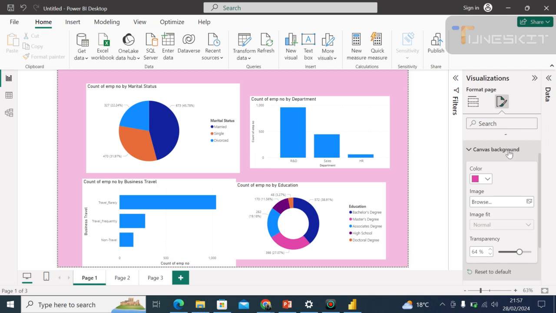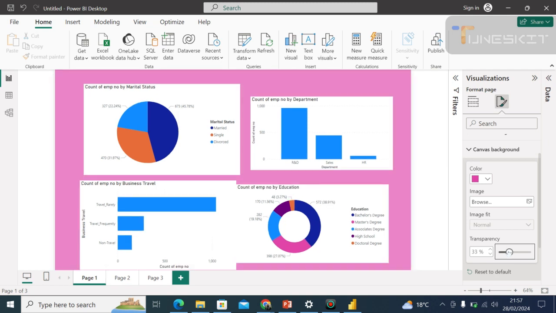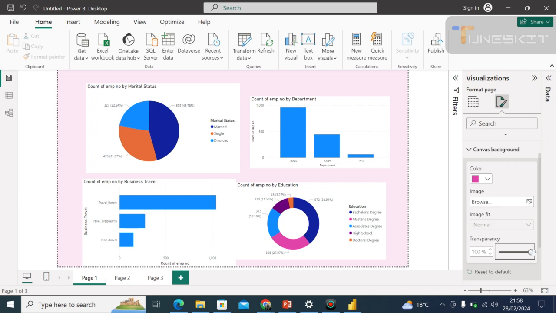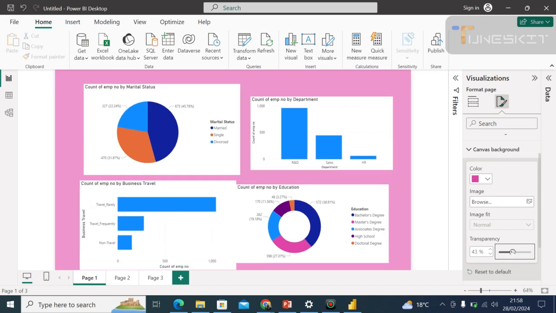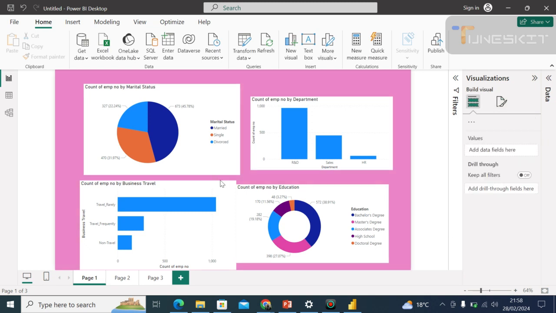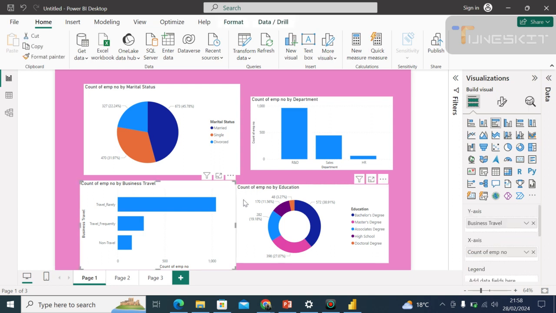Let's say you want that background color. When you change the transparency, you can see how it's changing. When you reduce the transparency, the background color becomes more prominent. When it's 100, you can't see anything. So simply reduce the transparency to that, for instance.